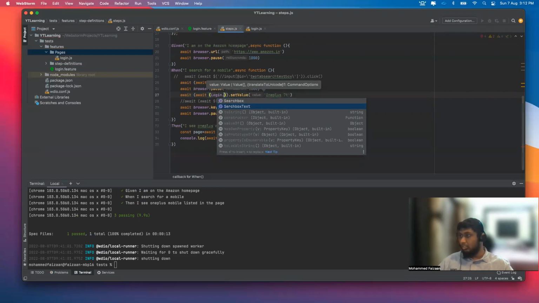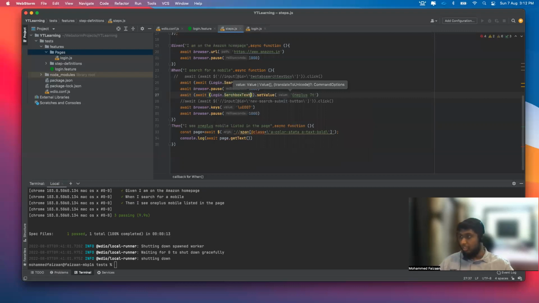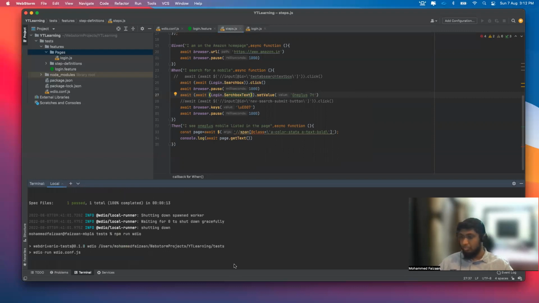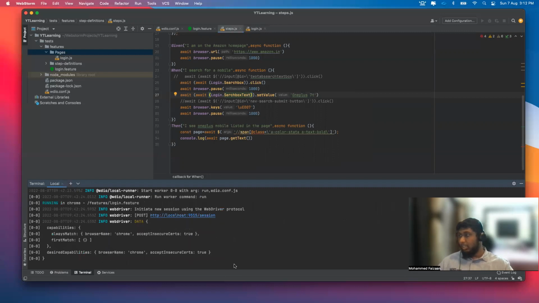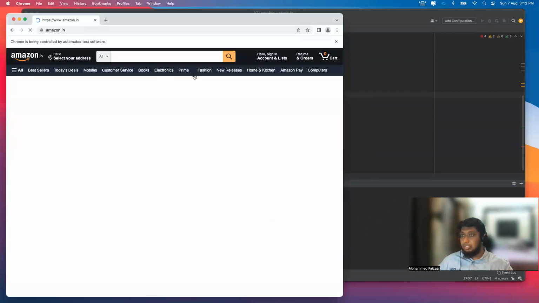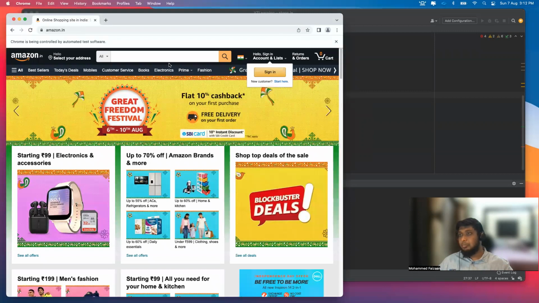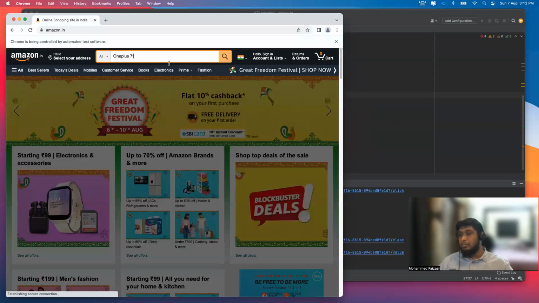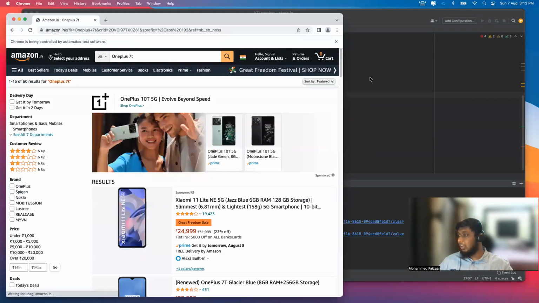And now I'm entering this search box text, saving the file, running the command npm run WDIO for now, since we haven't declared any multiple feature files. So now it should enter the value. It should set the value for us over there. Yes, it has entered the value for us.